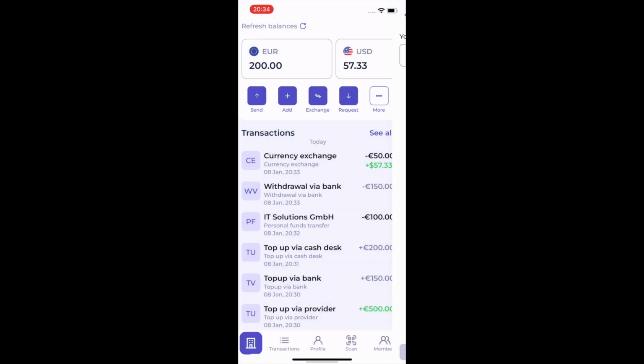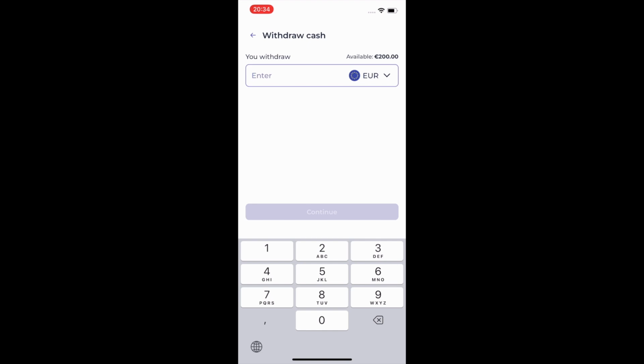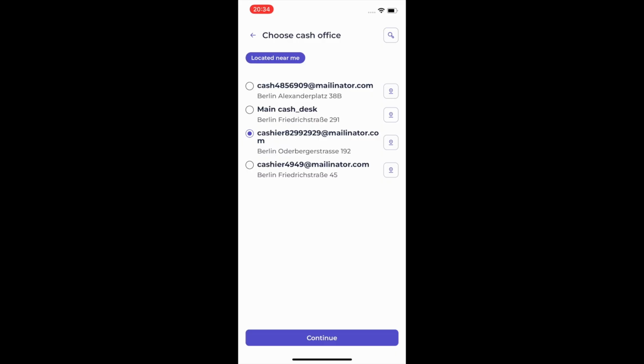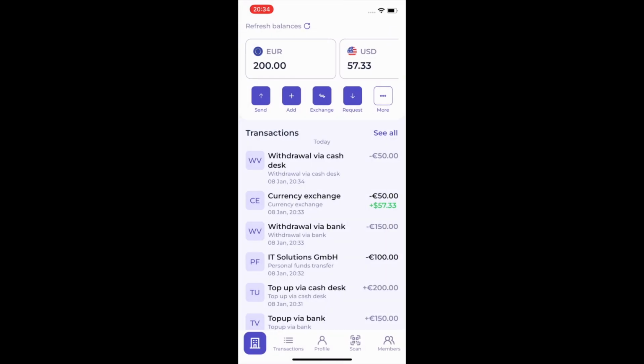Withdrawals via a cash desk are also supported. The user selects the account to withdraw funds from, specifies the withdrawal amount, chooses the preferred cash office, and creates a withdrawal request. The request remains in a pending status until it is approved by a cashier.